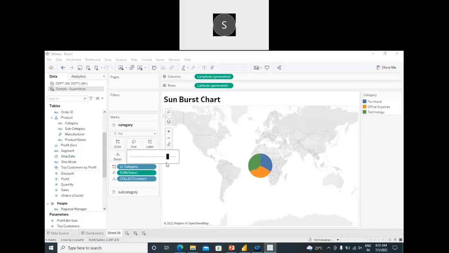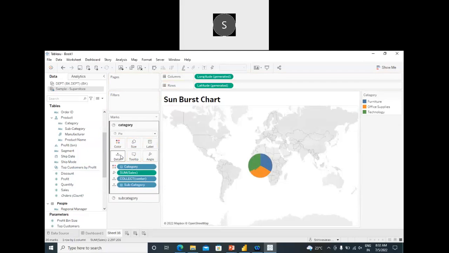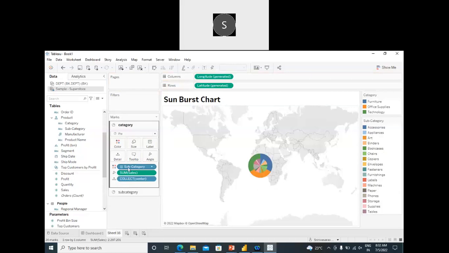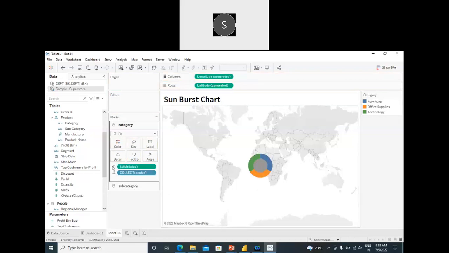If you want to find the difference, what you have to do is drag the Subcategory also to Detail and make the Subcategory into Color. Sorry, it is getting into the inner part. Take it out here, and drag the Category here in the Color.